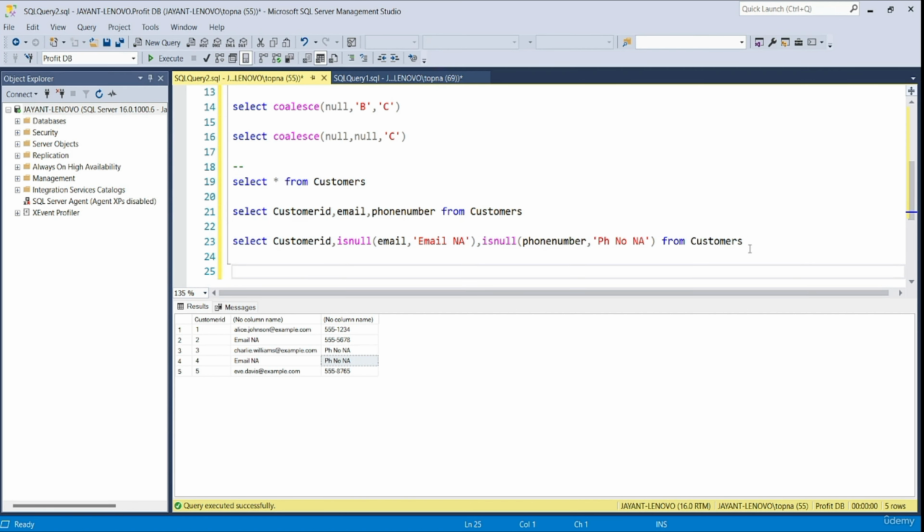Now let's take an example to understand the COALESCE function as well. So we can write select customer ID, comma, let's say we do not want to return the email and phone number both. First of all we want to return the email, but if email is null, then we want phone number to be returned. And even if email and phone number both are null, then we want the value to be returned as not available. For that purpose, we can use the COALESCE function.